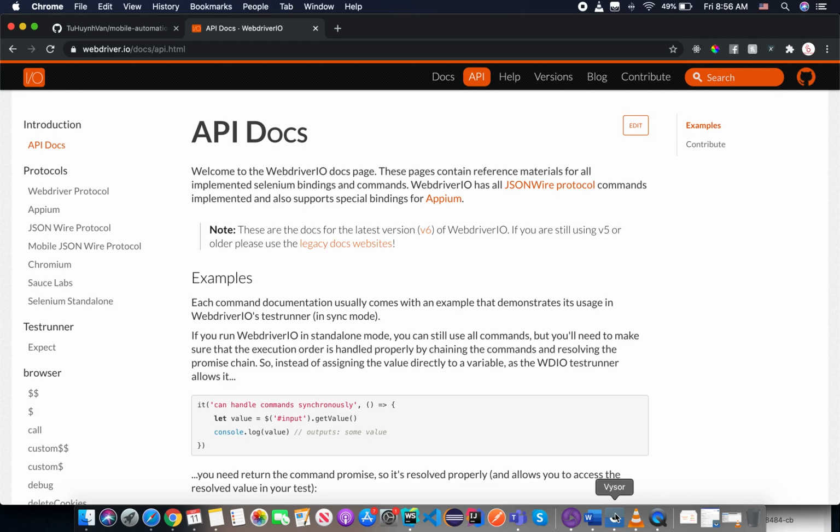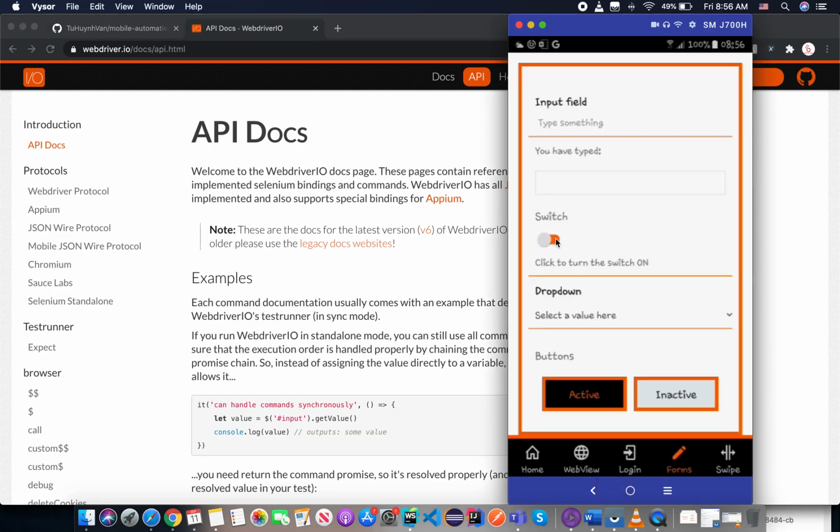In the last session, we already learned how to get text from a display text on the screen. In this lesson, we will try to understand how to click on the switch button right here. As I remember, we had something like the toggle API before to toggle a switch button, but now we don't have anything like that. So how do we deal with that problem?